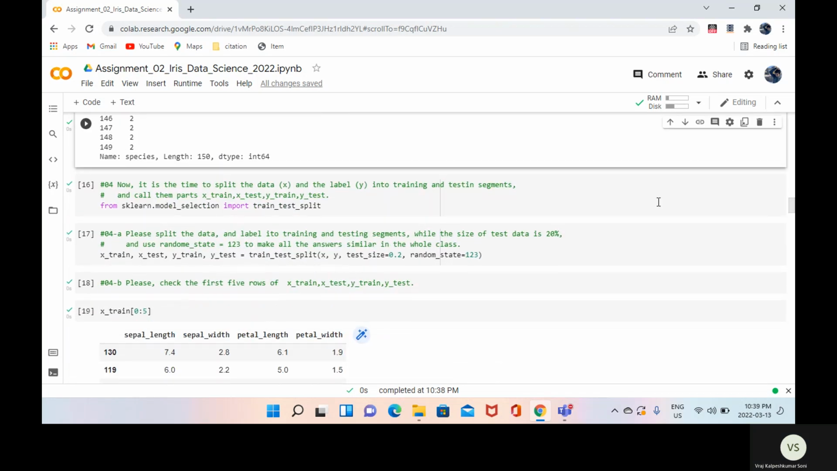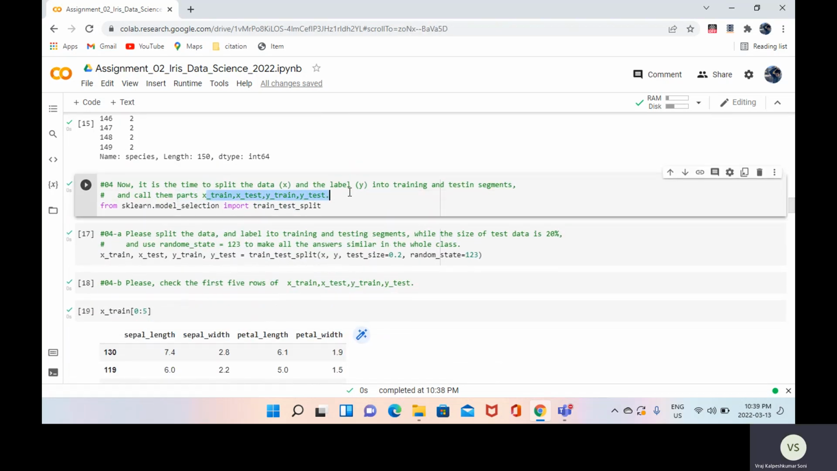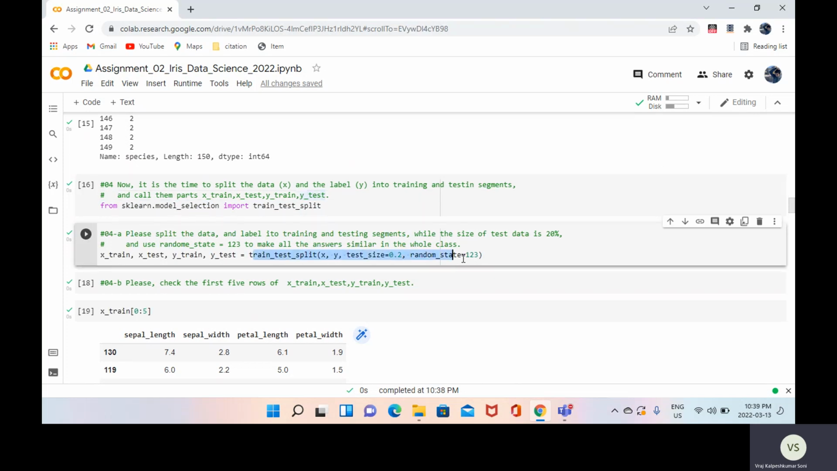Now it is time to split the data and label into a training and testing segment. For training and testing splitting, we do not have to do it manually. We have a function called train_test_split in sklearn.model_selection. I imported that, and I use this on my data set.